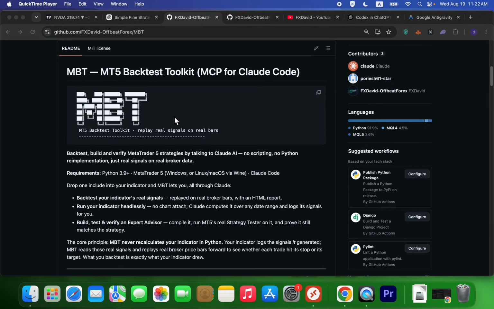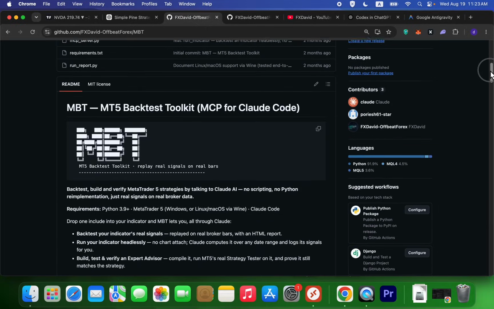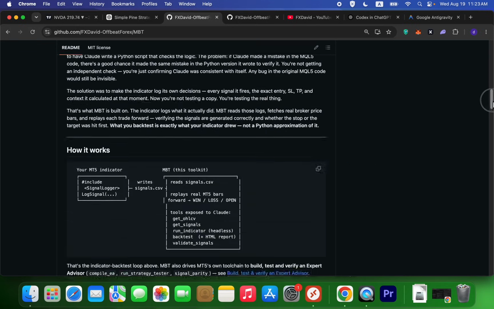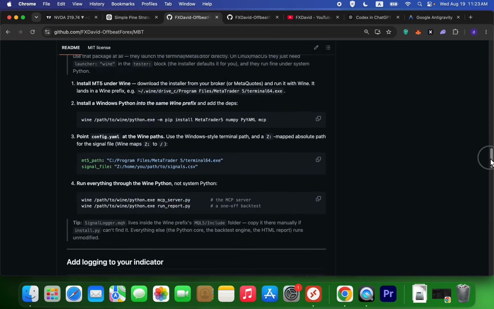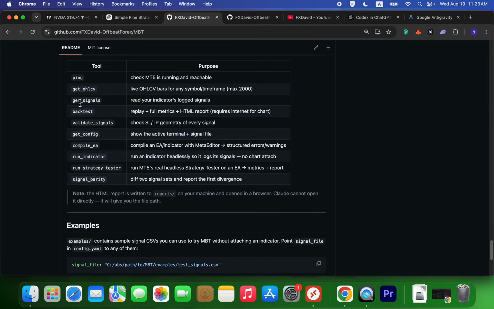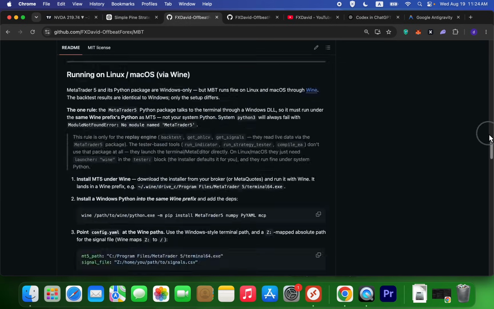I'm gonna test it using MBT. This is a toolkit. This is an MCP that I wrote for Claude. MBT, or MT5 backtest toolkit. It connects Claude to MT5 and provides many backtesting tools for Claude. For example, we can fetch price, backtest, compile, and run indicators and EAs. It can fix your EAs. Actually, Claude can fix your EA, but it can reveal errors after compiling, and it gives you an HTML report after backtesting. It's free if you want to use it.